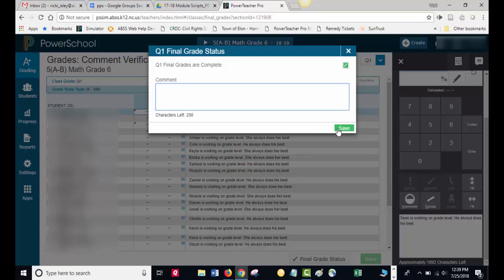Please understand that if you choose this without checking your grades and your comments, and you have incorrect grades or comments that have to be changed after your data manager has stored grades, the impact of that is that it creates a lot of work for your data manager.